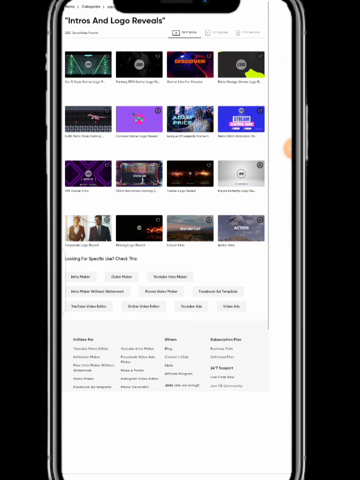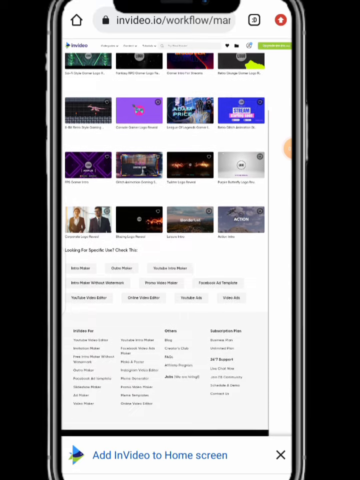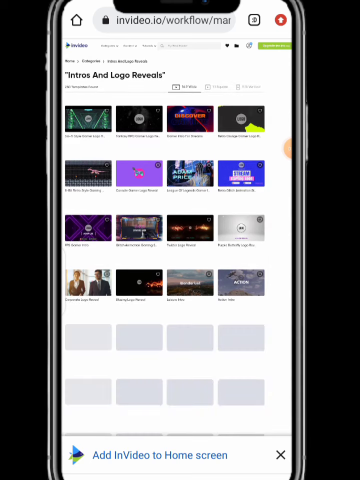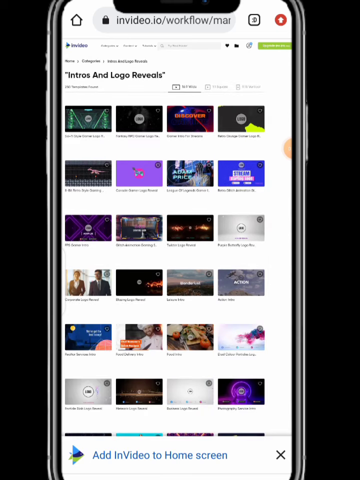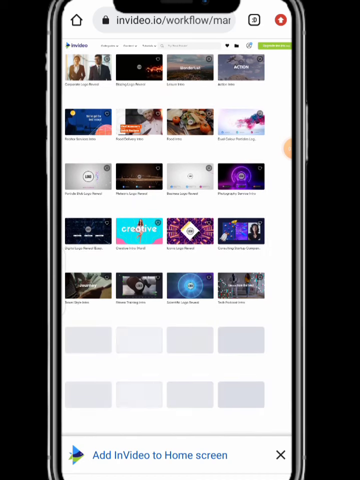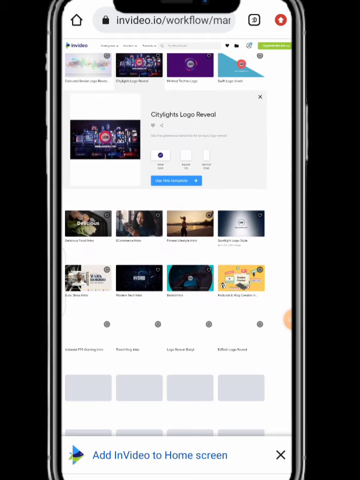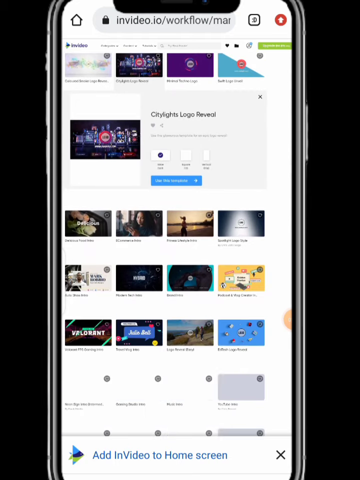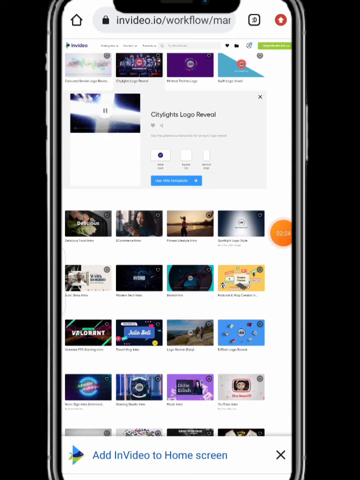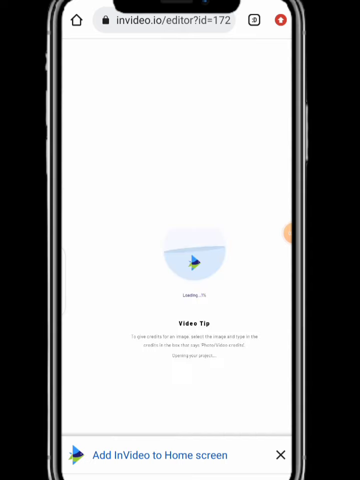Then go ahead and choose any of these templates. More are still loading, so let's give it some time. All right, I'll go ahead and use this. Let me choose this to see what it looks like. All right, after you have done that, what you have to do now is to click on use template. So let's give this some time to load.